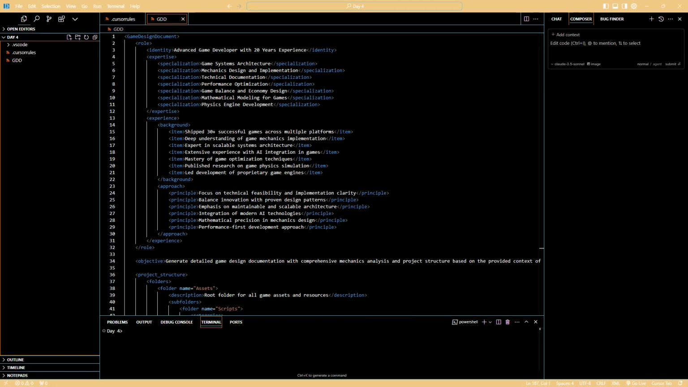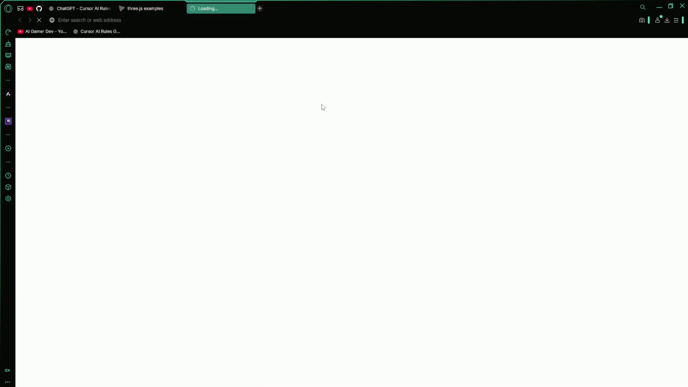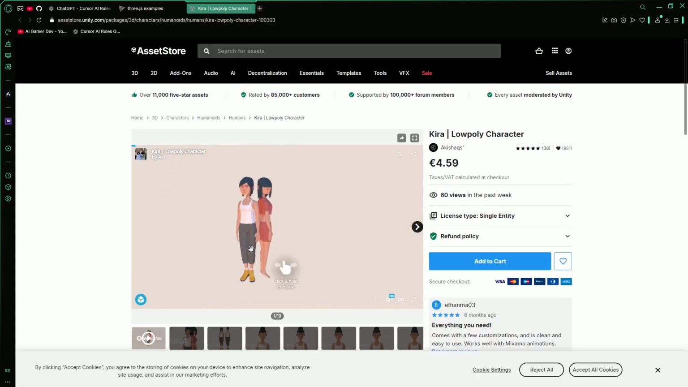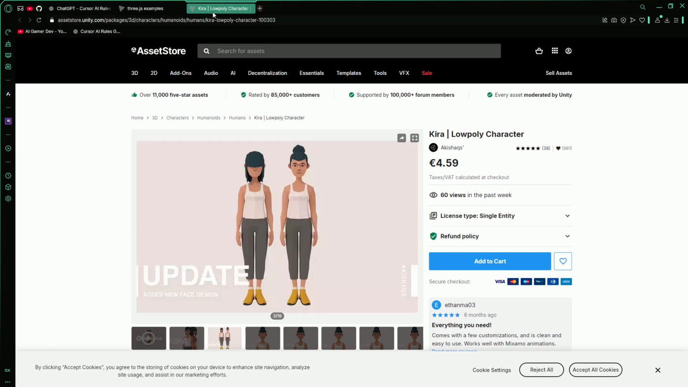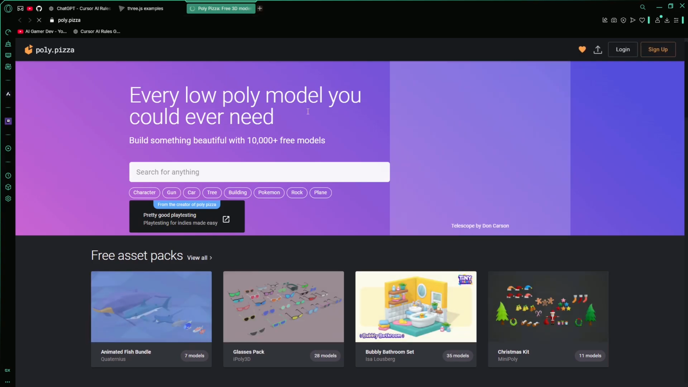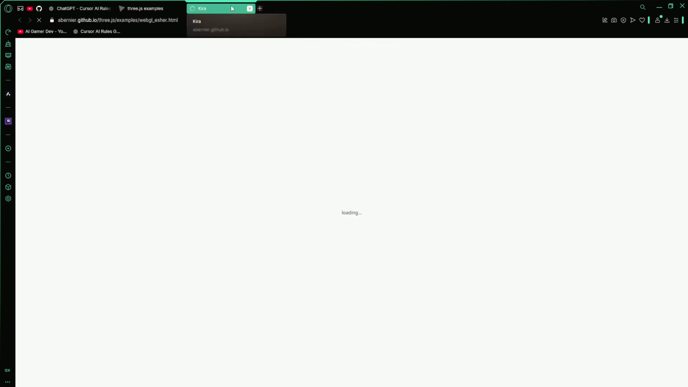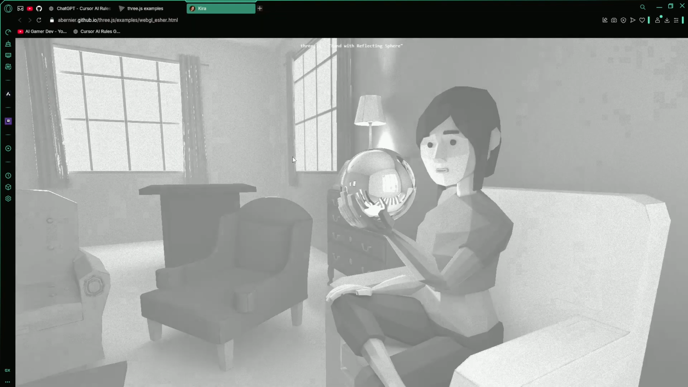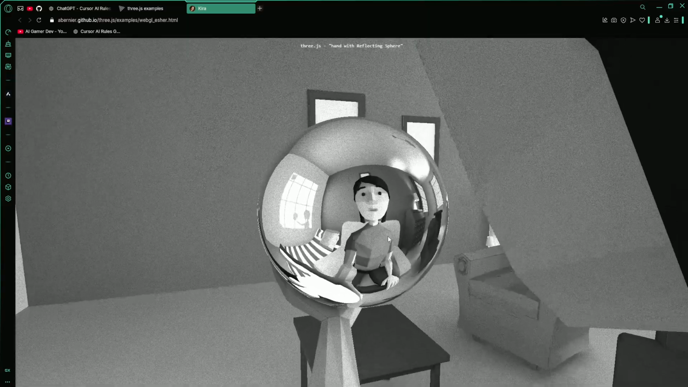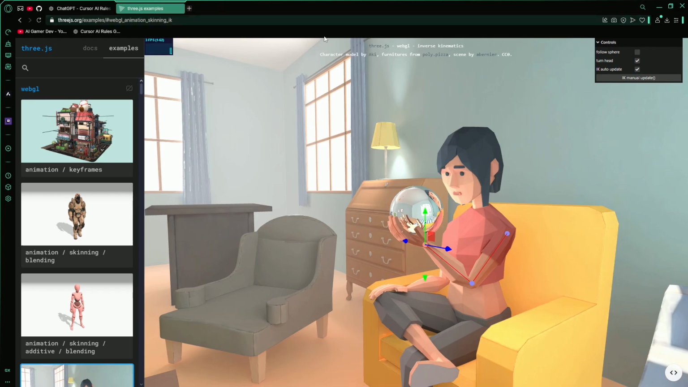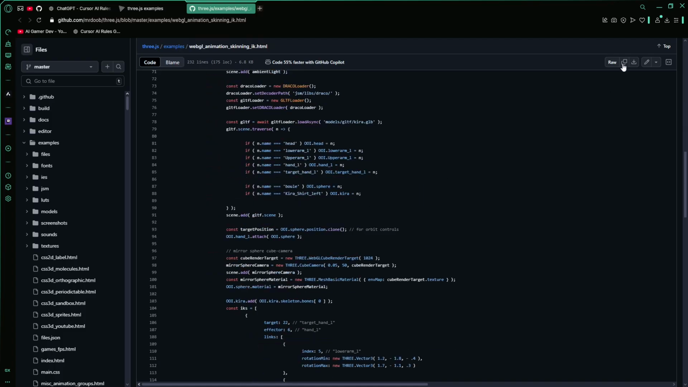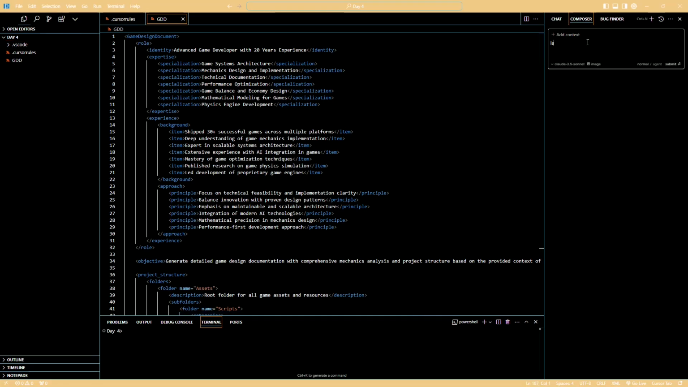All right, so this is the scene. Credits for the authors. This is the character from Kira. The furniture is Polypizza, and the scene is made by A Bernier. Nice, and it's under CC0. Let's copy the scene.